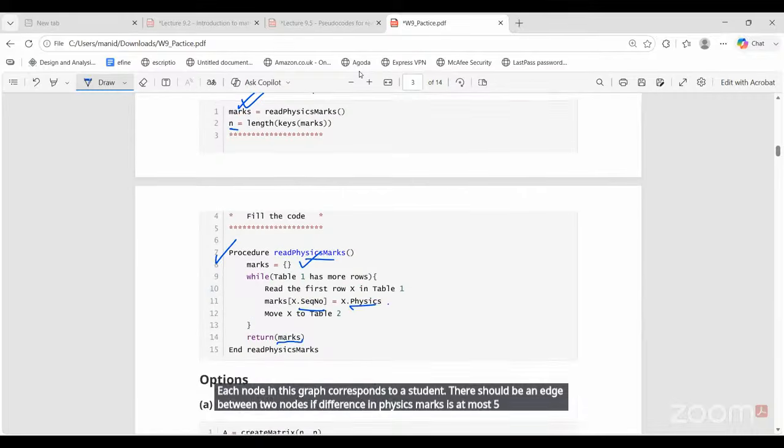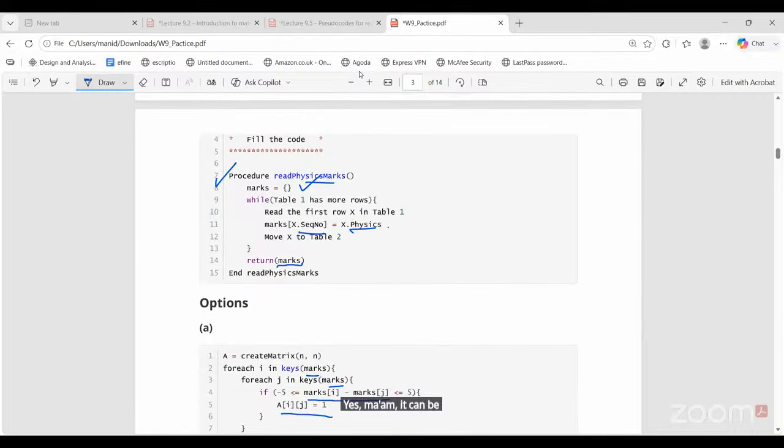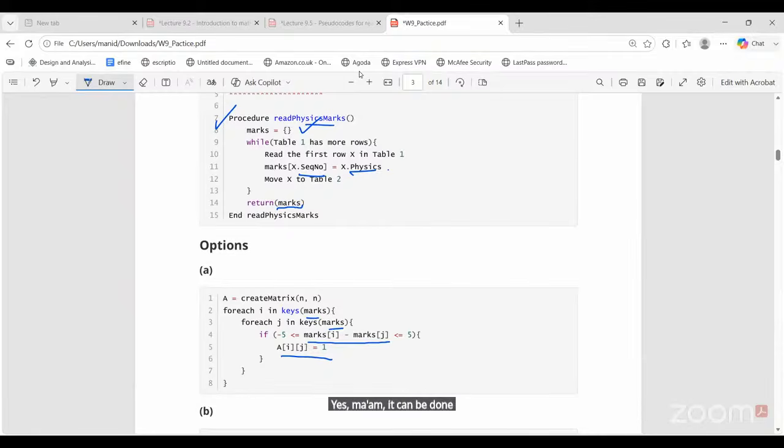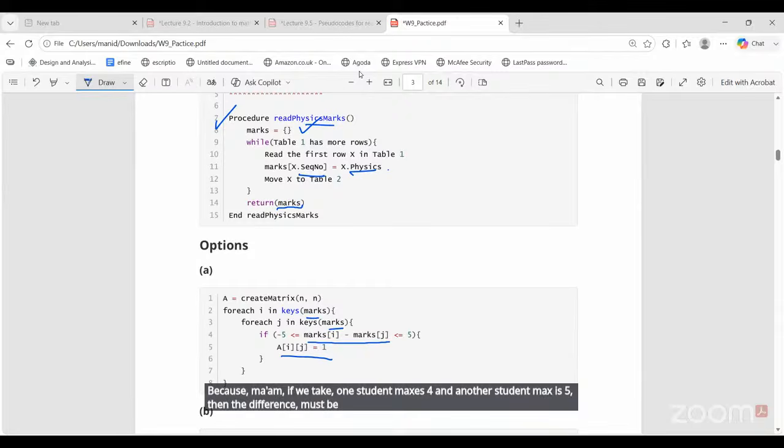Yes, ma'am, it can be done. No, ma'am, this cannot be true. Why not? Because, ma'am, if we take one student's marks as 4 and another student's marks as 5, then the difference must be 9, -9.